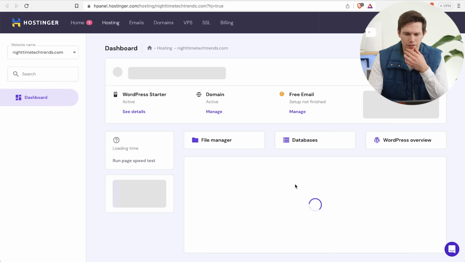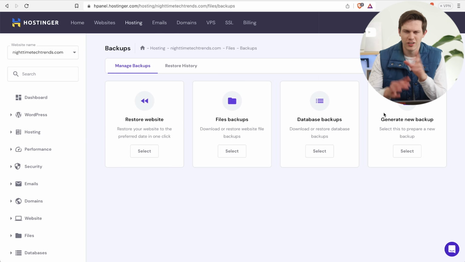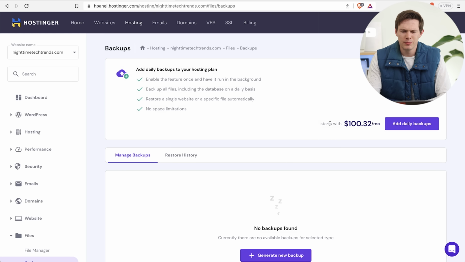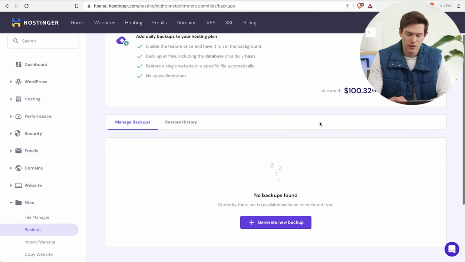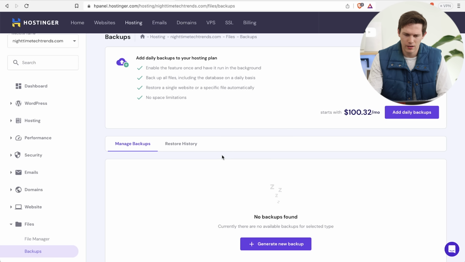And from Manage Site, there's a couple things we want to do first of all. I usually like to enable daily backups. You can see over here, daily backups. So you can click on Add Daily Backups. This is a little glitch right here. I promise it's not $100 a month. It's usually like $1 or $2 a month. But if you click on Add Daily Backups, yeah, $2 a month, you can see right there if you get 48 months.